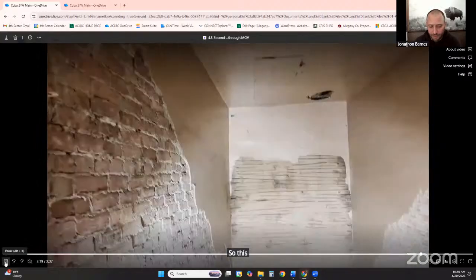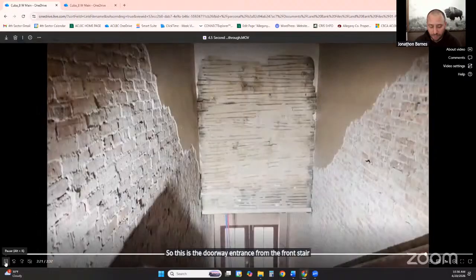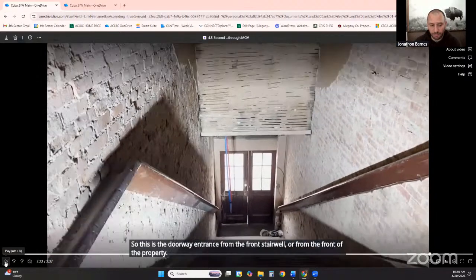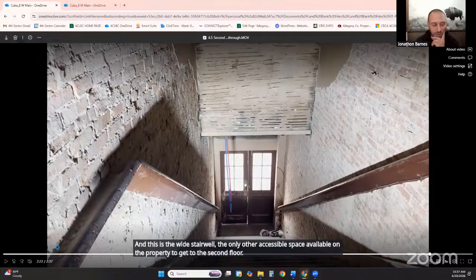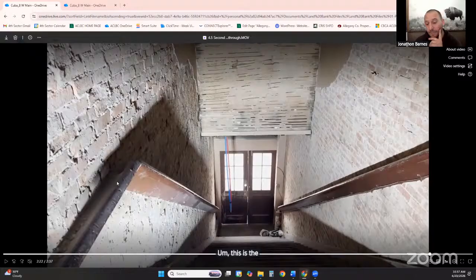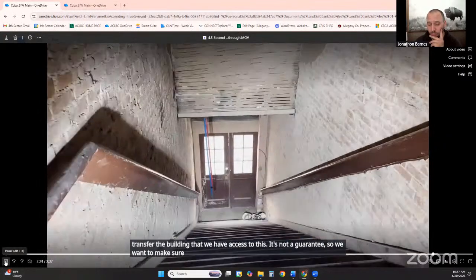So this is the doorway entrance from the front stairwell, or from the front of the property, sidewalk side. And this is the wide stairwell, the only other accessible space available on the property to get to the 2nd floor. This is the one we want to make sure he includes in the transfer of the building, that we have access to this. It's not guaranteed, so we want to make sure we get that included if we move forward with this.